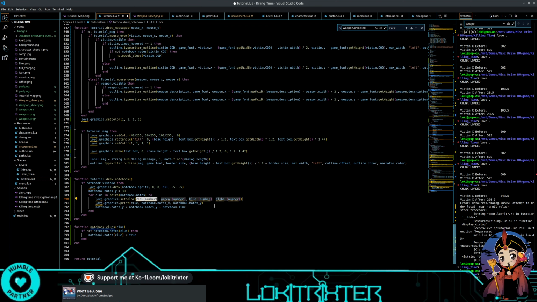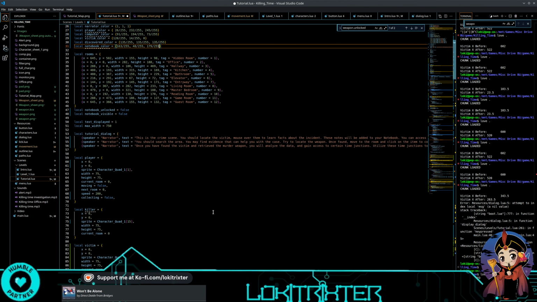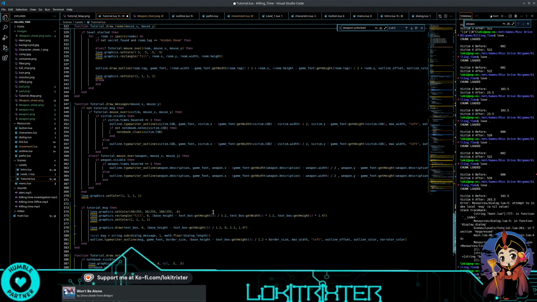Oh wait, no, there's another way to do this. Oh, right. So instead of doing it this way, we don't do it with a normal print. We do it with an outline. So let's do this. Outline dot typewriter outline.